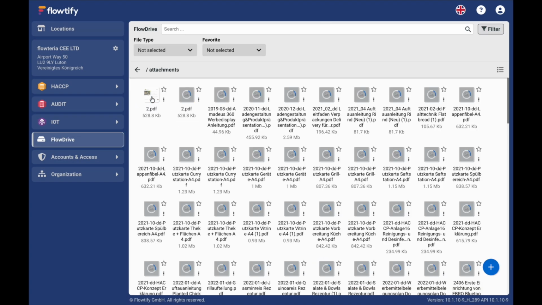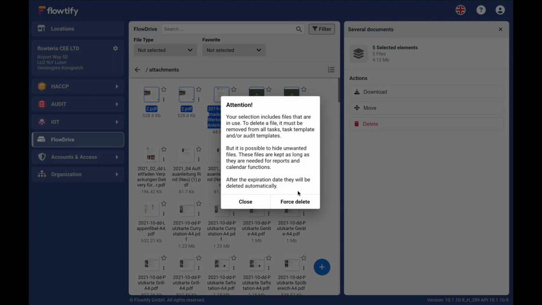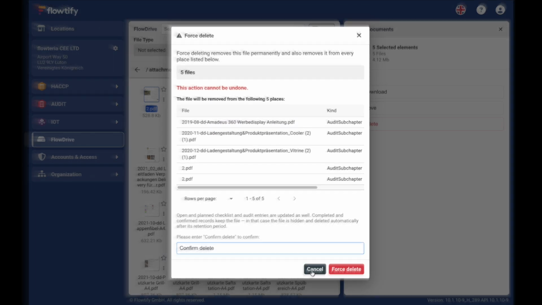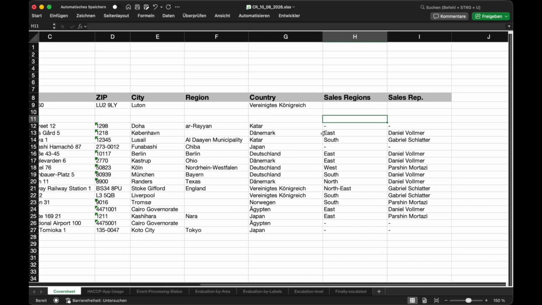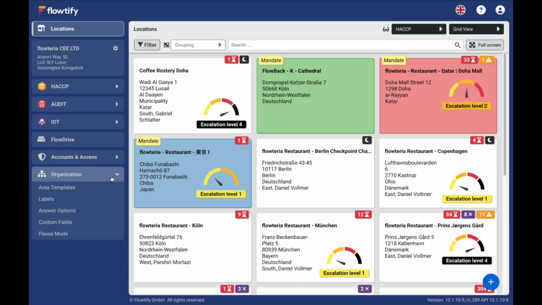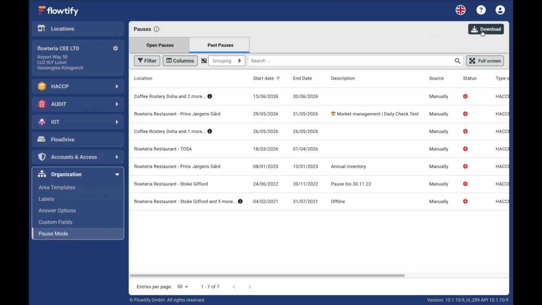In flowDrive, documents that are still linked to various tasks can now be removed using force delete. The Audit and HACCP comparison reports in Excel now include the values from your custom fields. The pause function now has an export option. Both current and past pauses can be saved as a CSV file.